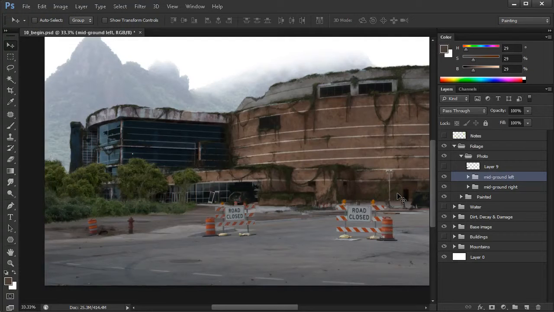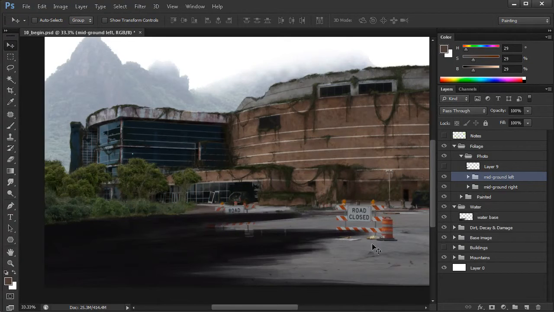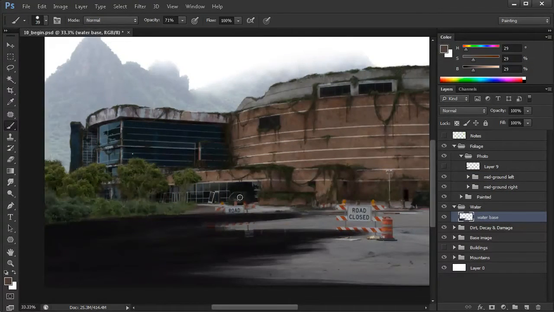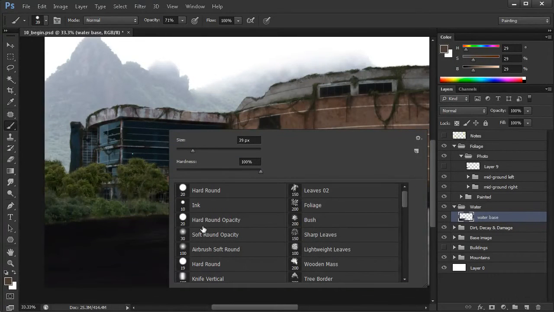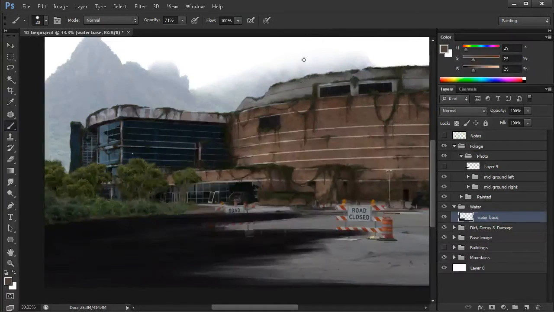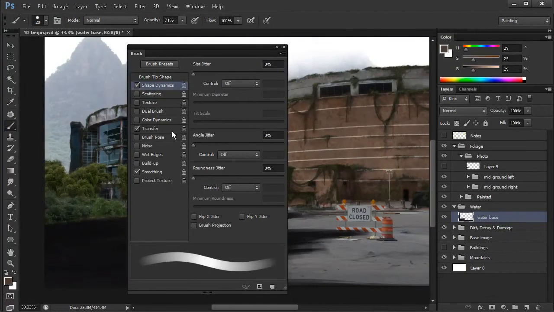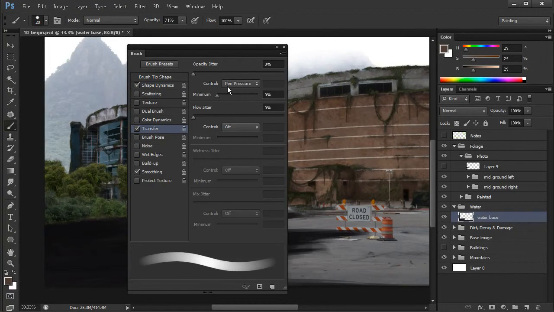So, you know, I hear a lot of people say that when they go to paint water, they just don't know where to start. Well, let me show you where I start, and it's right here. In this water group, if I bring that in, you'll see I have a water base layer. And essentially what I've done here is I've taken my brush, not a fancy brush, just a hard round opacity brush, which means if we look at the brush dynamics, you'll see that I have the shape dynamics and transfer turned on and opacity jitter set to pen pressure.